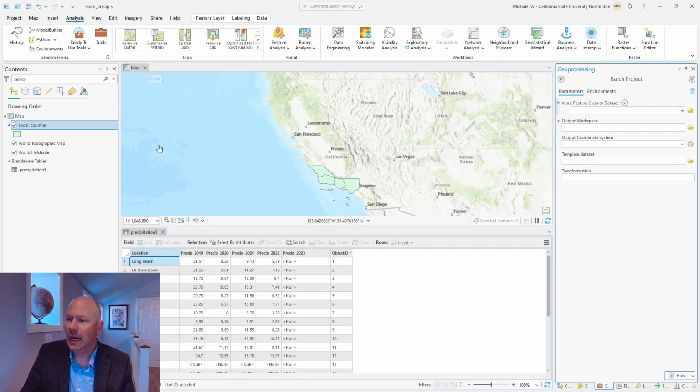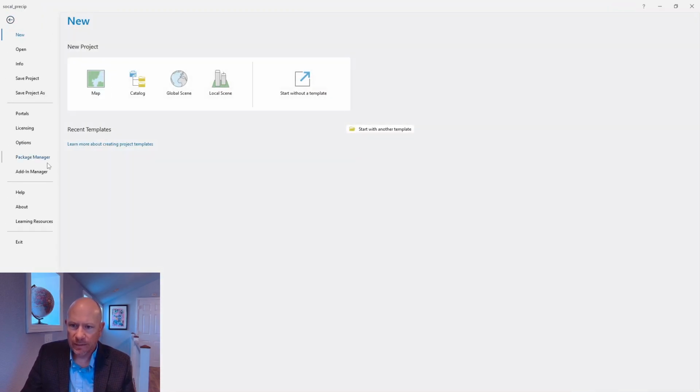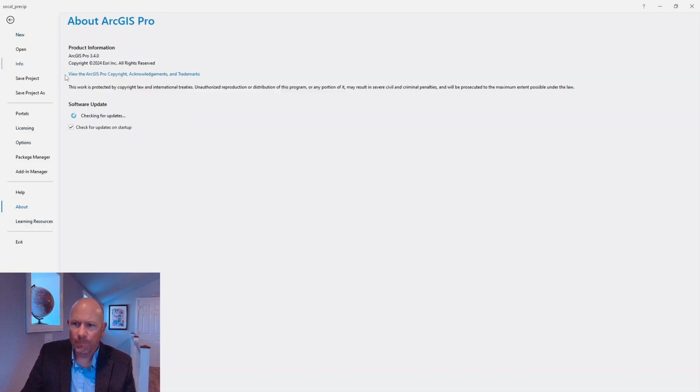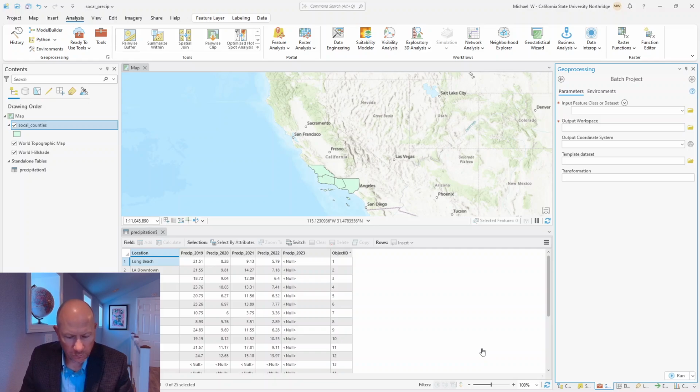Sometimes it does. Another thing, always make sure, go into project here. Where is it? Yeah, about, software update, checking for updates. Check for this stuff. Update the version of ArcGIS Pro that you have whenever possible, because that really seems to be a big issue where not having it updated to the latest version can lead to stuff just not working. Okay, so do that stuff.